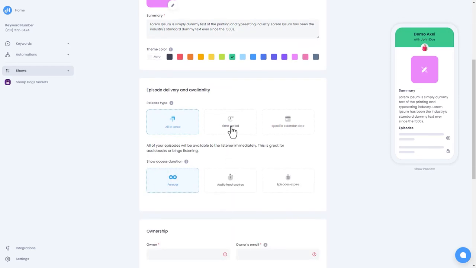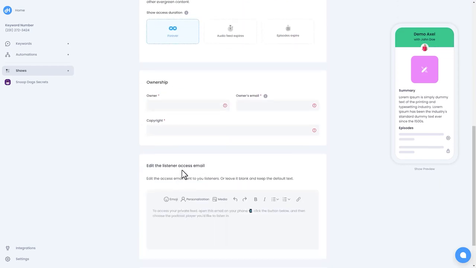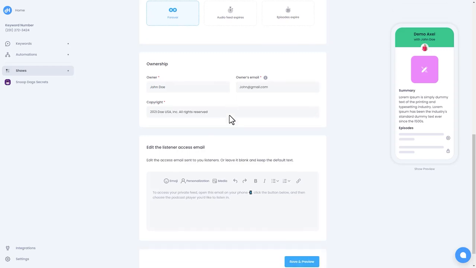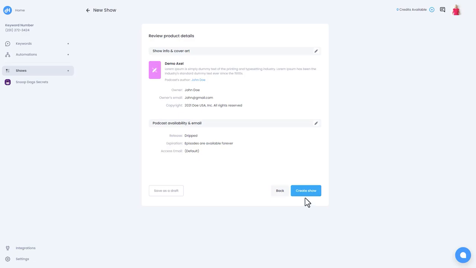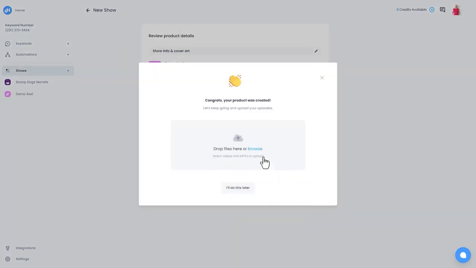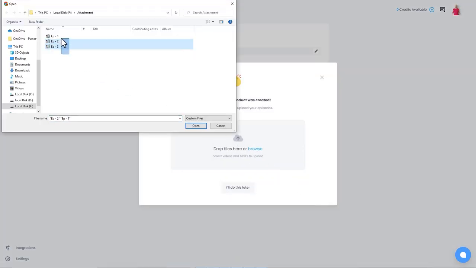You can set your episode release type and its access duration. In the ownership block, type the owner name, the email address, and copyright details. You can edit the listener access email or leave it empty to use its default. Lastly, click Save and Preview. Then create the show. You need to have at least one episode in order to publish and create the show.